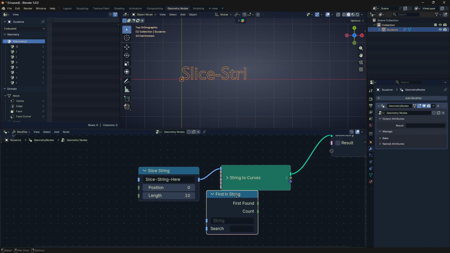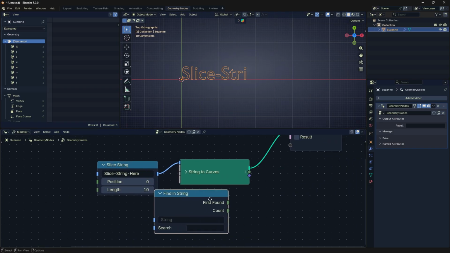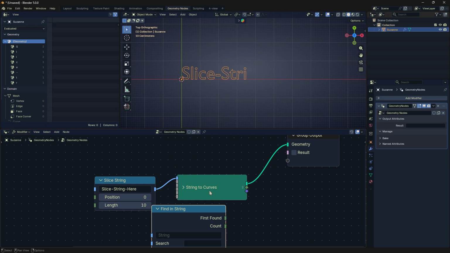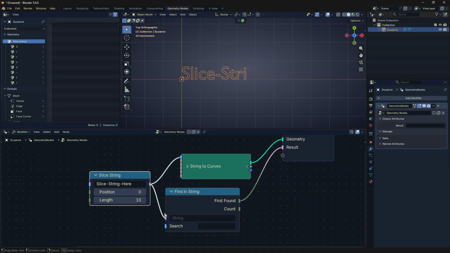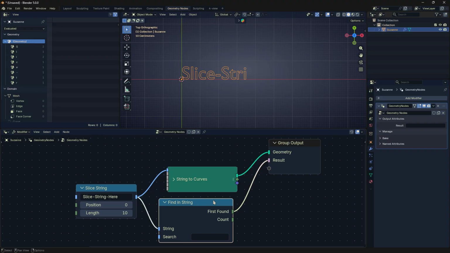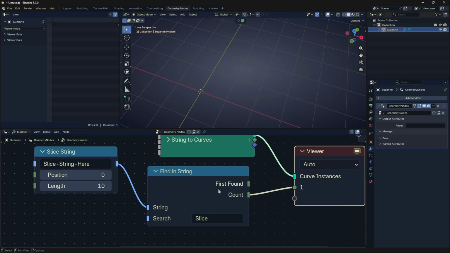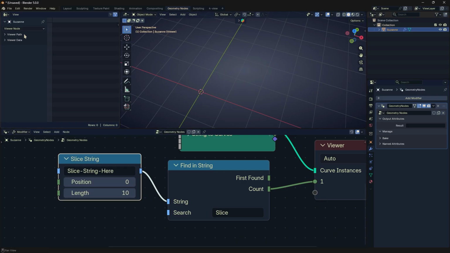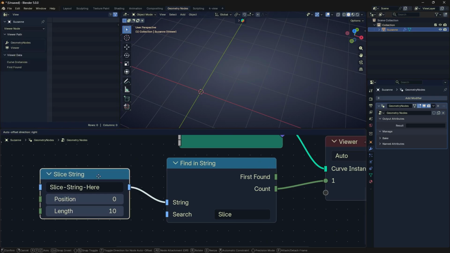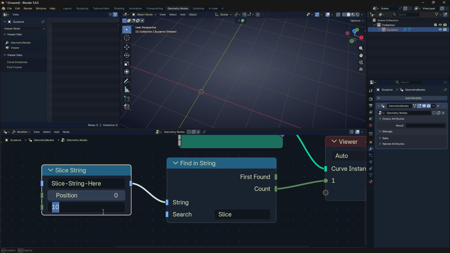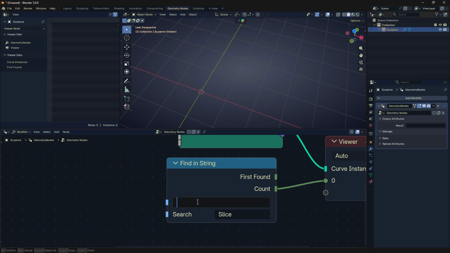Then we have Find in String. Really helpful node, because what it is going to do is find something in our string. You can't see anything here currently because of how I set it up, but I have Slice String here as a name. Let me actually put it all the way through, or maybe let's just put it here.